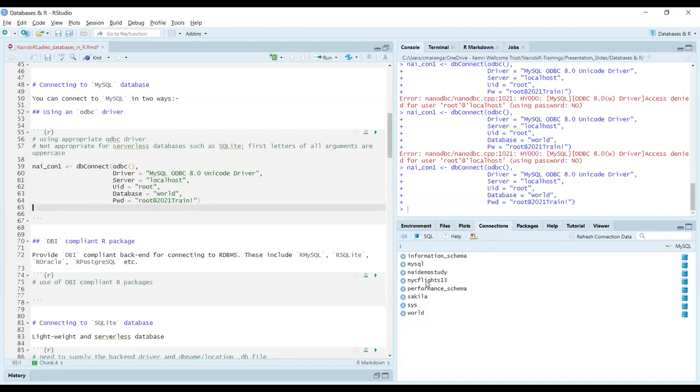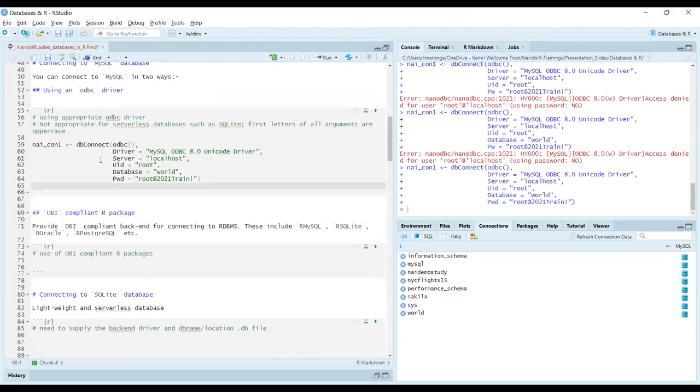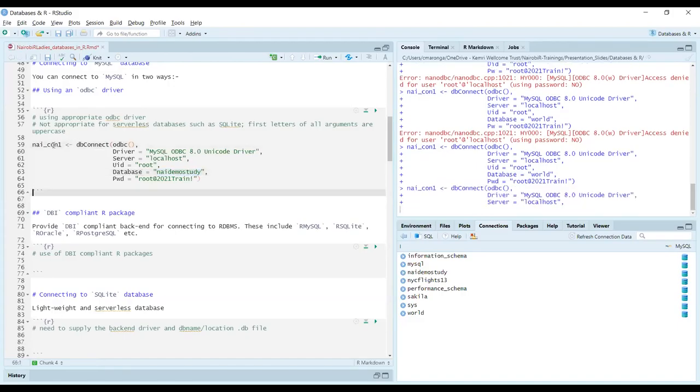You can see there's NYC flights, there's the NIE demo study, then there's this world. So one way you can connect a MySQL database is by using the ODBC driver. You just have to specify the driver, server, the user identification, that's the UID, the database name, and the password. Right now, I'll probably change this database to NIE demo because the way I've named it, that will be the connection for that particular database.